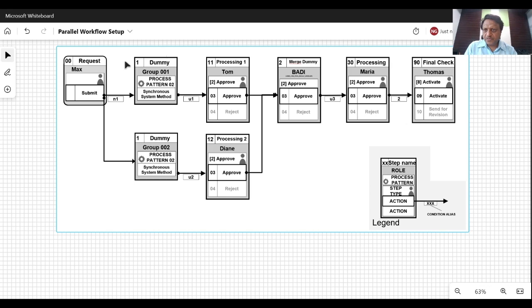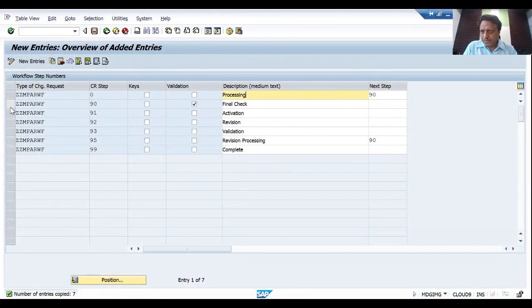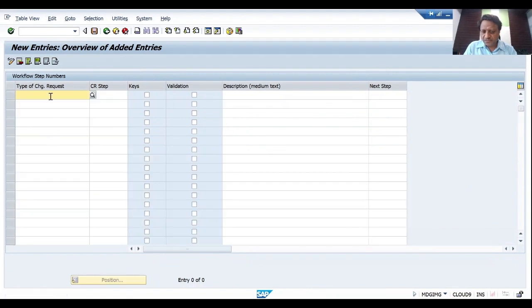workflow process. So the first is request is 00, and the second one, so let's have new entries wherein we define the change request, and we define this step as 1, and let me call this dummy step for parallel steps, right? So this is the first dummy step, and so next we'll see later.